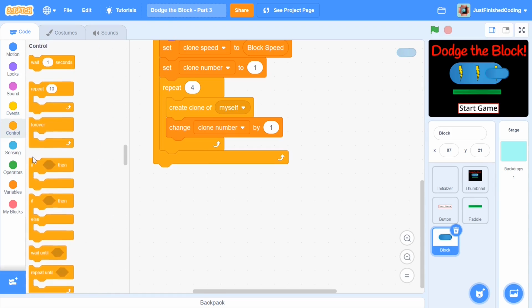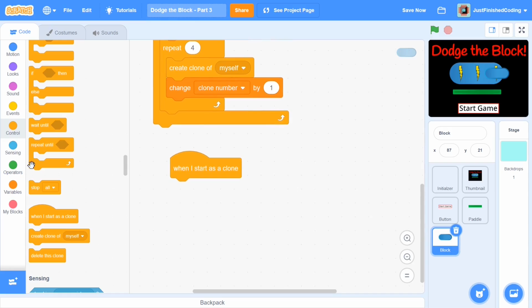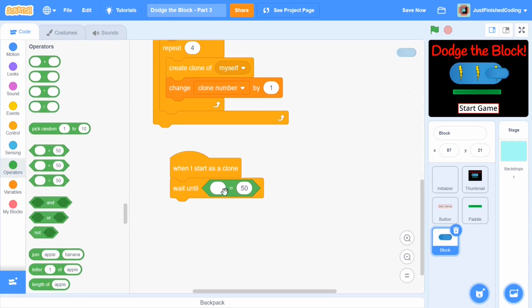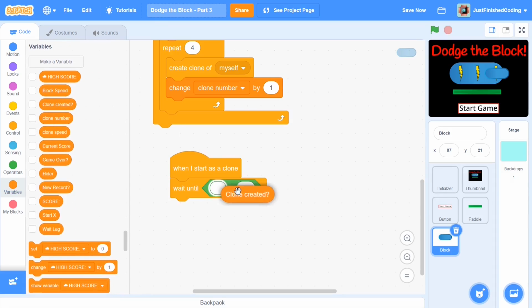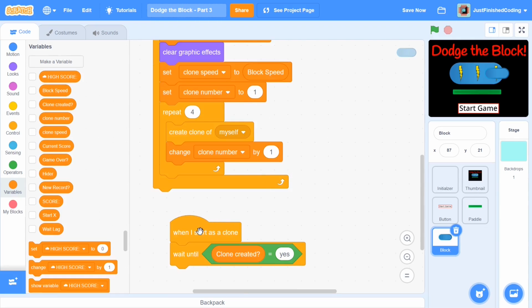Alright, so I'm going to stop the code right here within this main loop, and now I'm going to head over to the main when I start as a clone script. So grab a when I start as a clone from the control category, and here you first need to wait until the clone created variable is set to yes. If you recall, here we had clone created set to no. So what this clone created variable is going to do is regulate this loop and make sure that all our clones appear at the exact same time.